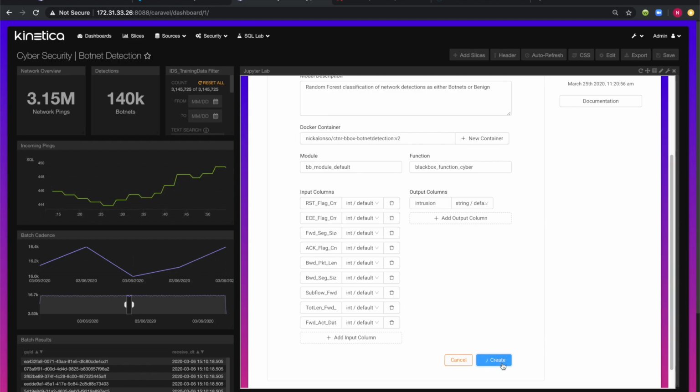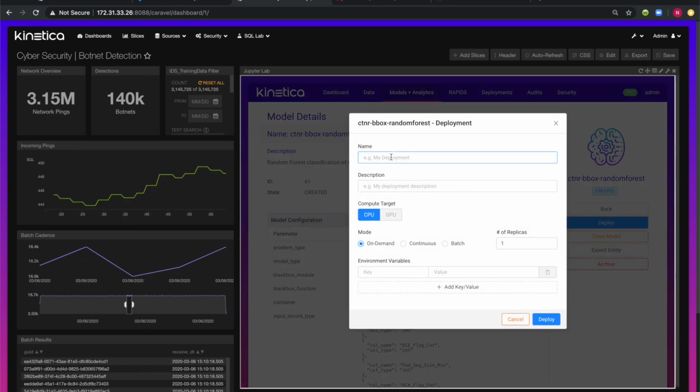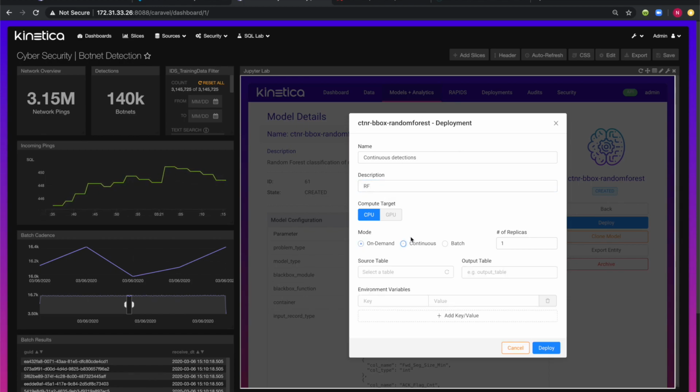Now we can go ahead and create this model, and the deployment is entirely push button. So we can name the deployment. I want to deploy this in continuous mode. I actually used a random forest classifier for my botnet detection. And again, I want to deploy this in continuous mode.